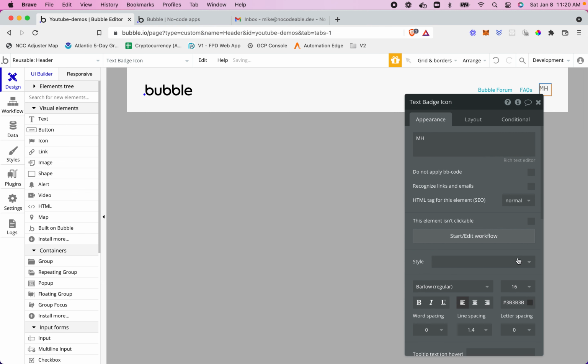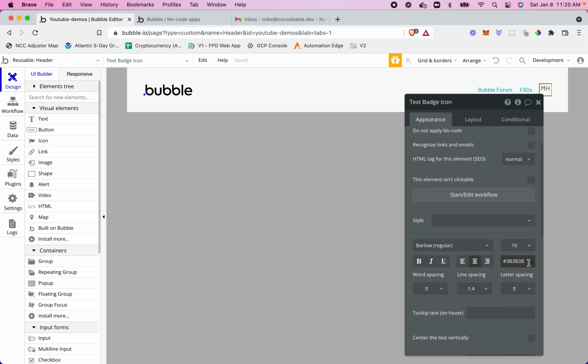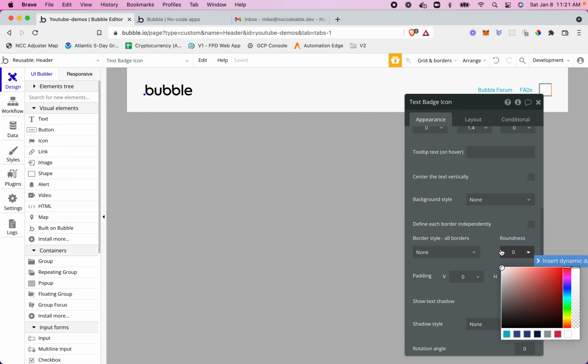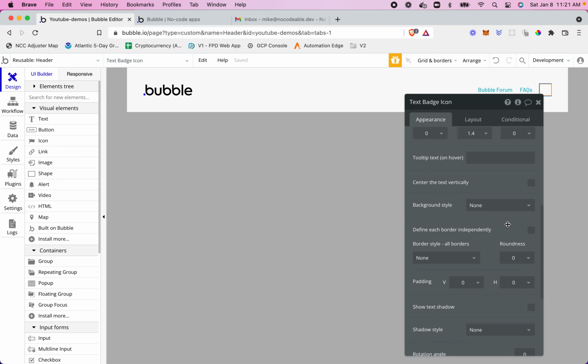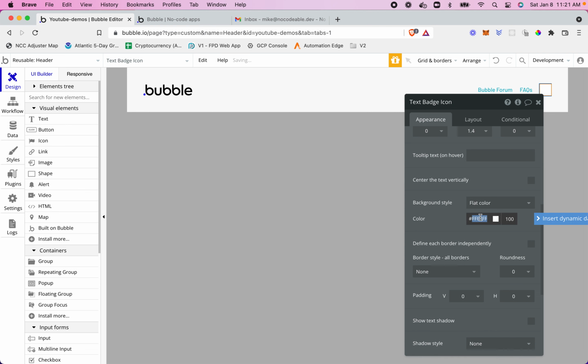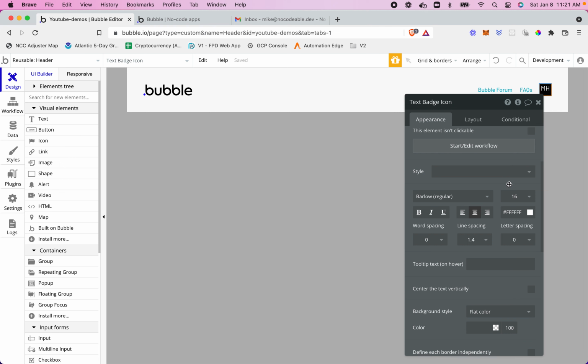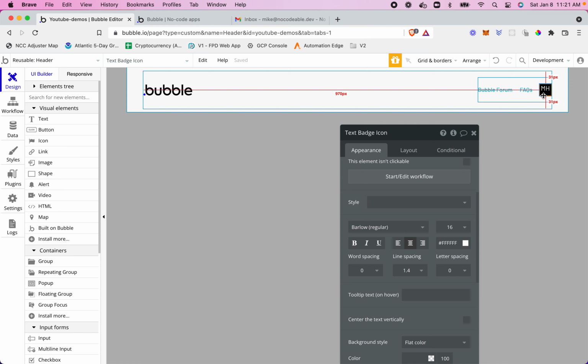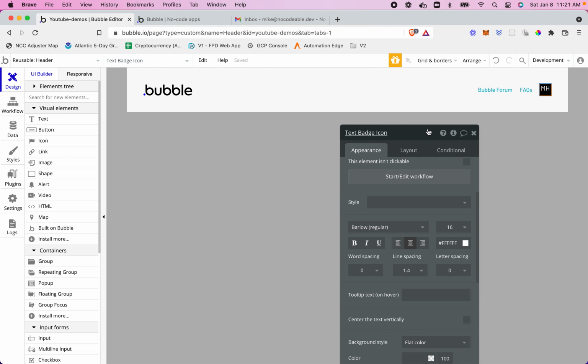I'm going to remove the styling here as well. I'm going to center it. I'm going to make the text white. And then I'm going to make a background color. You can use black for now just to show what we've got. So initially, this is what we've got for our icon.